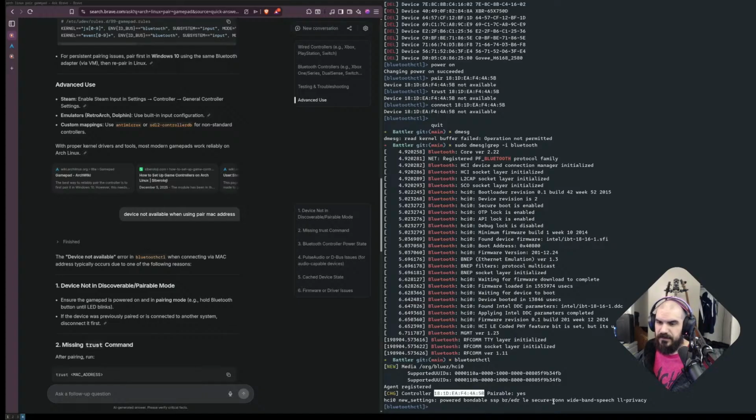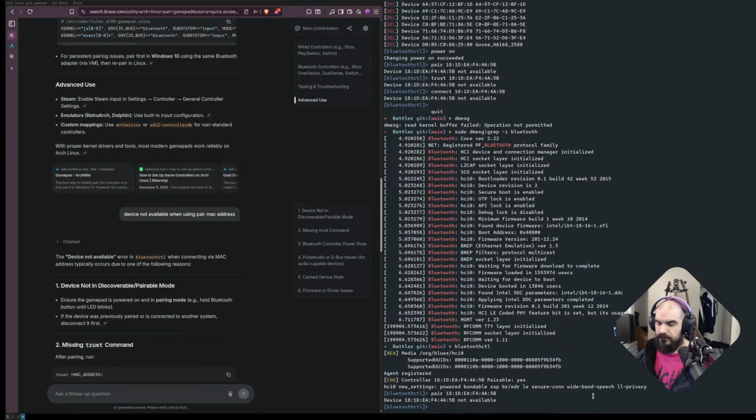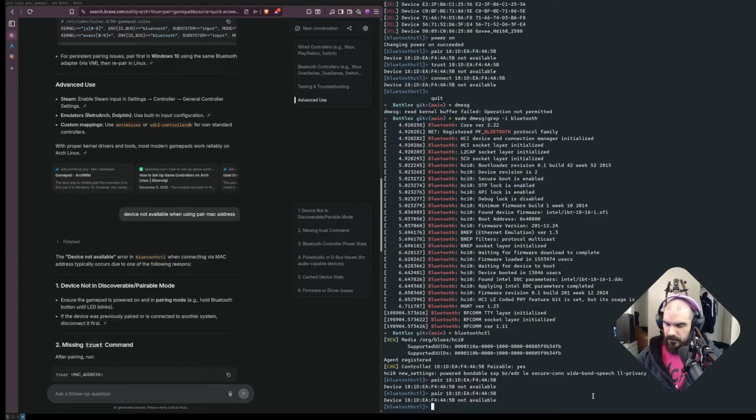Terrible, yes. Why would it not be available? Hold on. Okay. Just turning Bluetooth off on the other computer. Okay, that's not it.